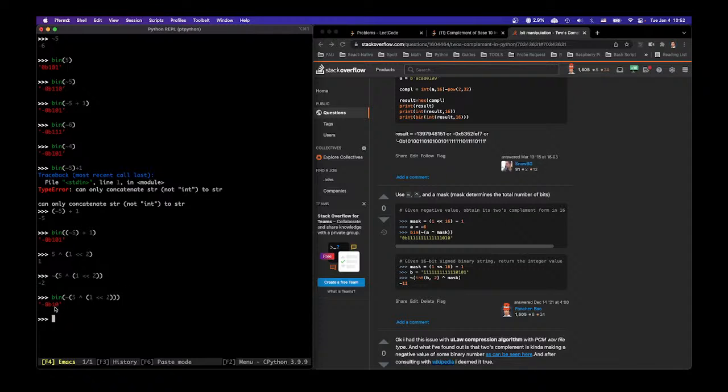Oh, that is 2, right? Hold on. What are we doing here? So I still don't know the tilde. What does this tilde mean? Tilde is inverse. Hold on, let me see. So we have 5 is 101, right?